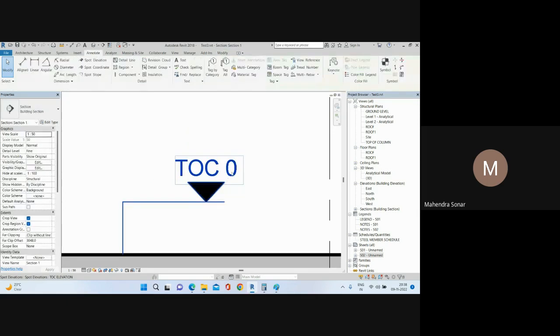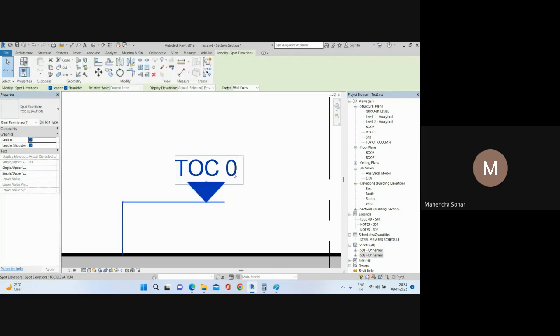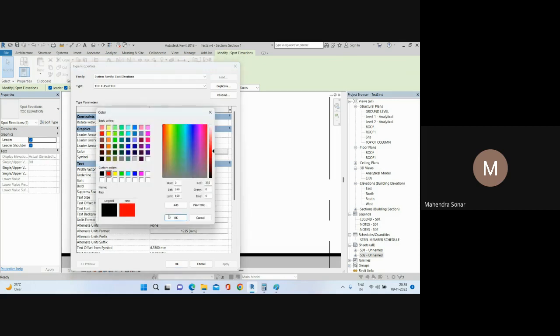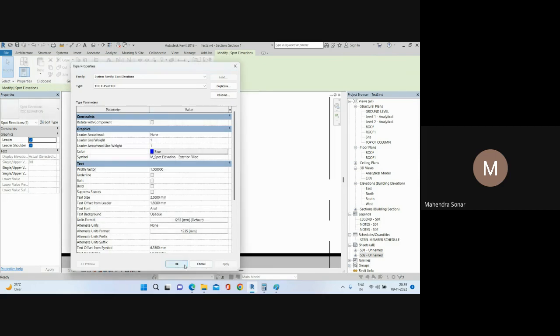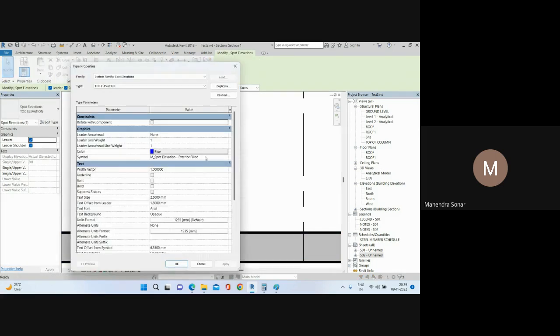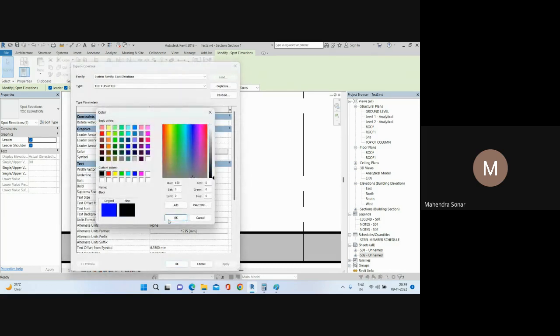Okay, then if you want to add some digits, decimals, you can change. If I select this and go to edit type again, you can see here, I don't want to give the leader an arrowhead, so you can select none. Then color, if you want to give a different color, you can. Suppose I want to give blue, apply OK, so it converts into blue, but just keep black as per the standard. Okay, so I will select black and click OK.